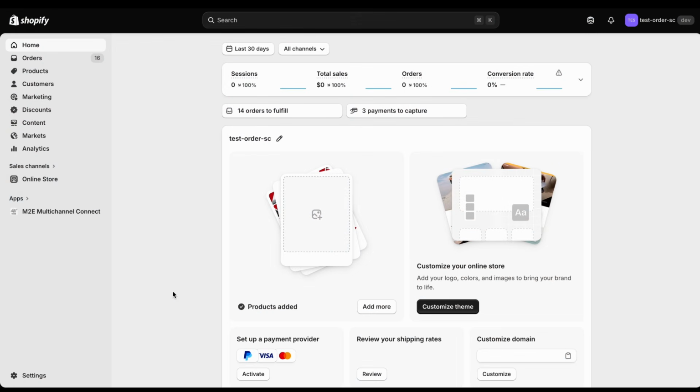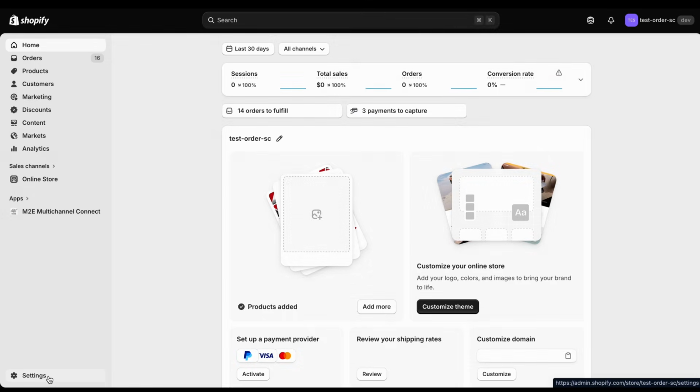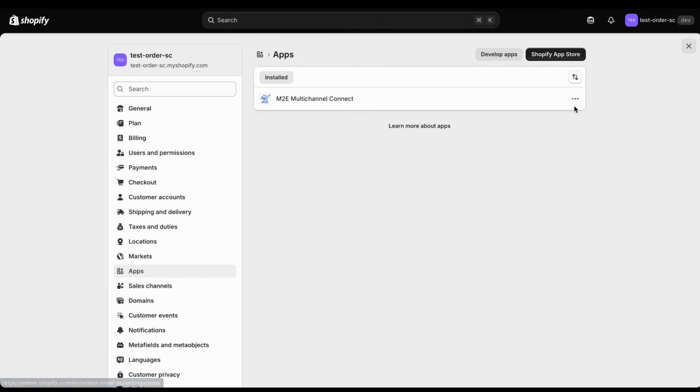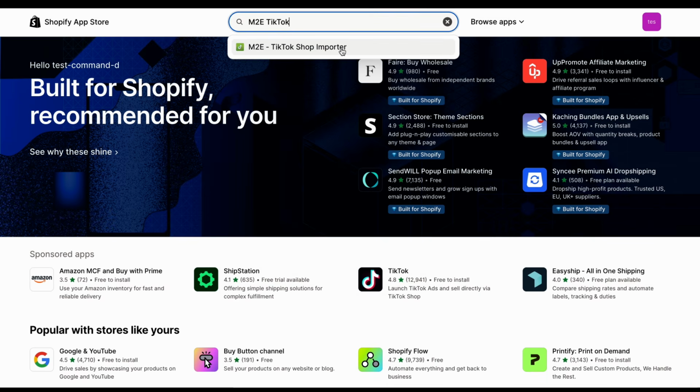First, log into your Shopify admin. In the left panel, click on Settings, then select Apps. Now, in the top right corner, click Shopify App Store. Use the search bar to type in M2E TikTok.